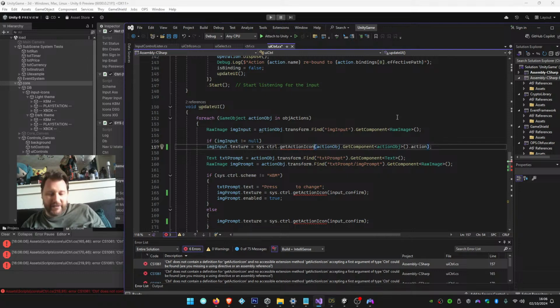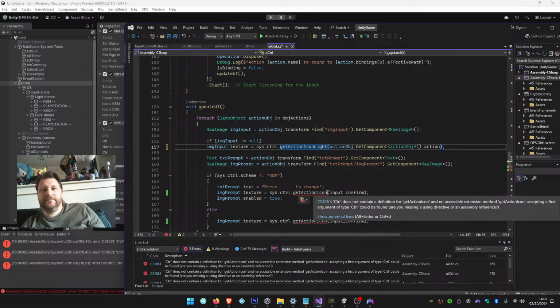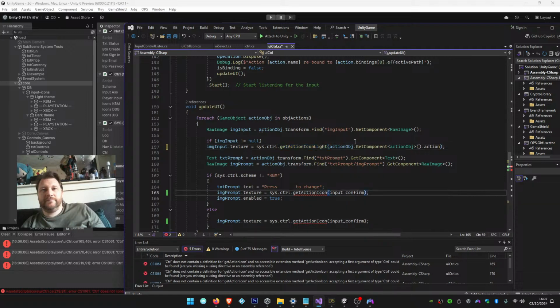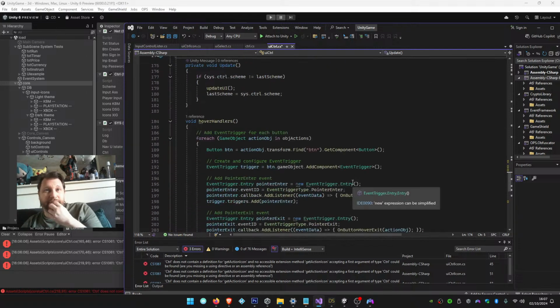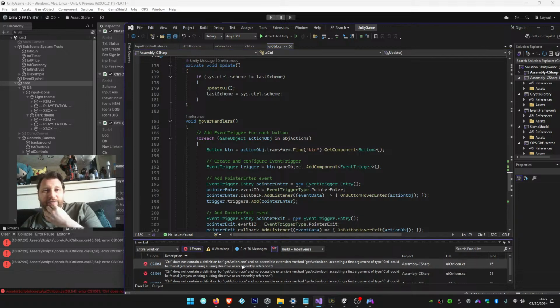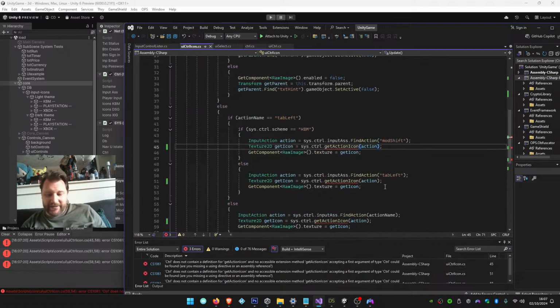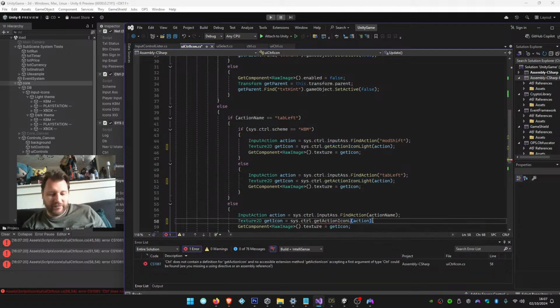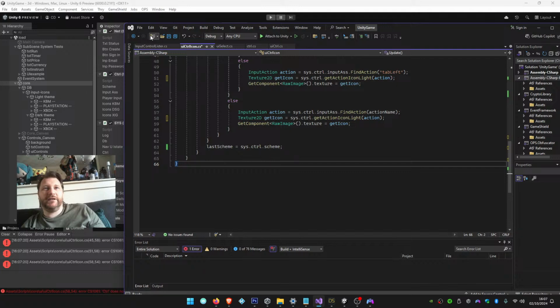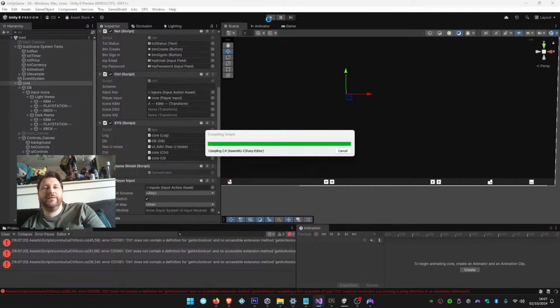Get the action icon lighter. Get action icon light. Okay, it's good, yeah. Get the action icon lighter. For now. Alright, let's give it a test, eh?